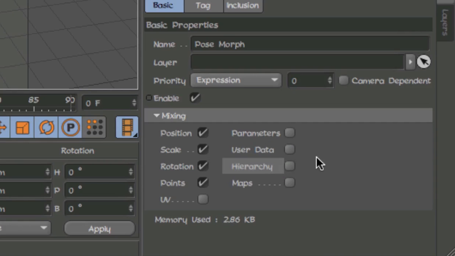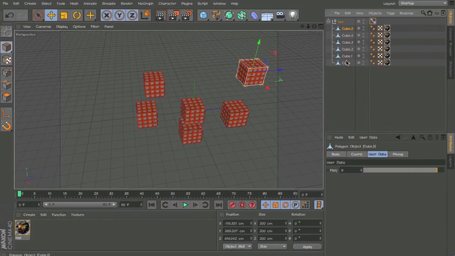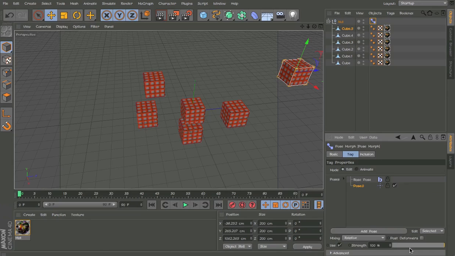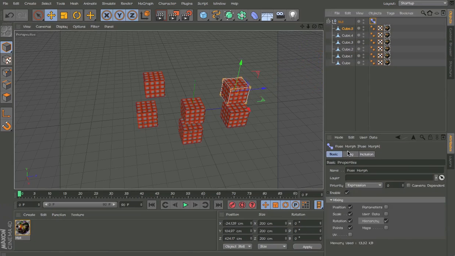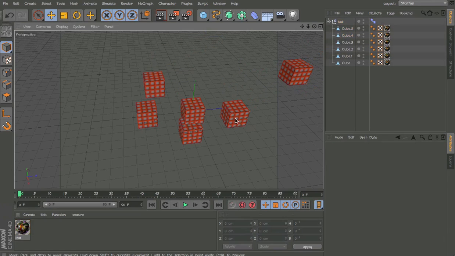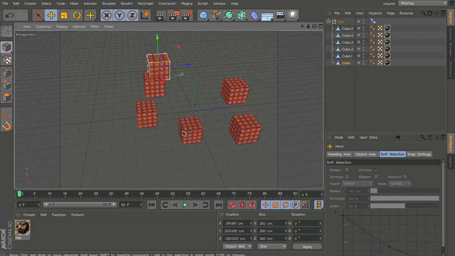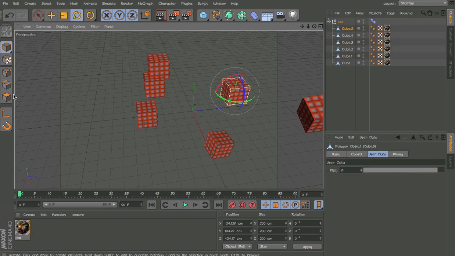Hierarchy is basically telling the pose morph that it affects what we move and what's parented. Say if we don't select this and we move this, it doesn't get recorded like that. And then if we enable the hierarchy, now we move it, it gets recorded like so. It affects the children of the thing. Okay, so let's get it back to 100% and let's move some things around. Rotate, scale, everything.